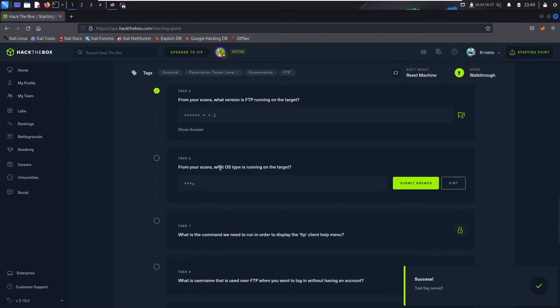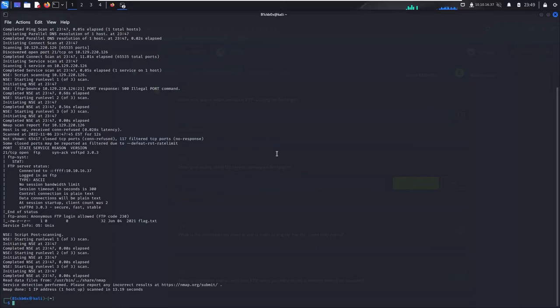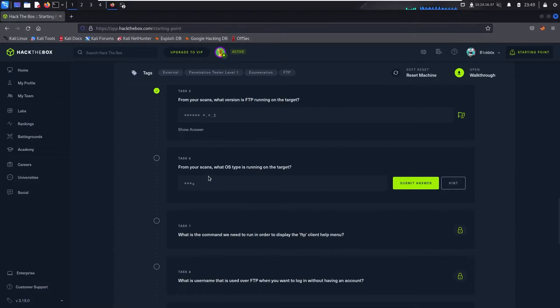And it says, from your scan, what OS type is running on the target? So if we look back at our Nmap scan, it should show us the OS type, since we put -A in the arguments for Nmap. So here we go. It says Service Info: OS, and OS stands for operating system, and we see Unix in the value. If I click in Unix, that should be correct.